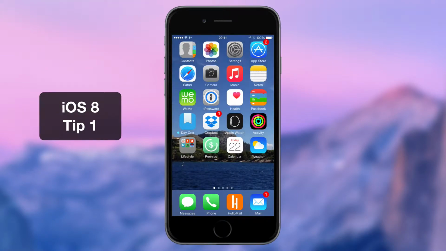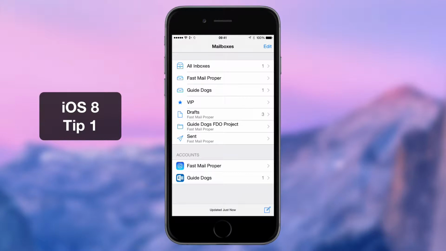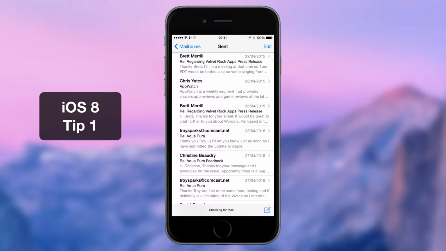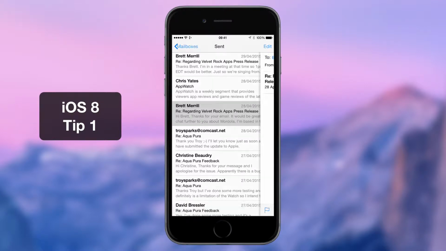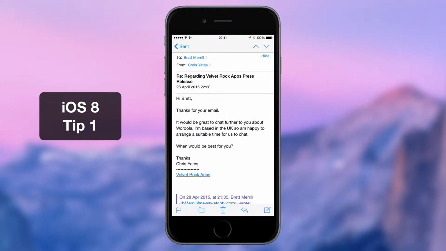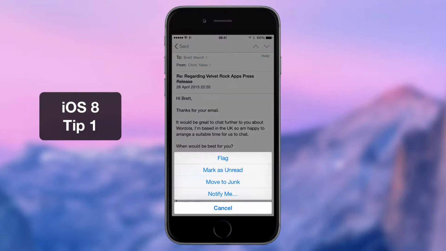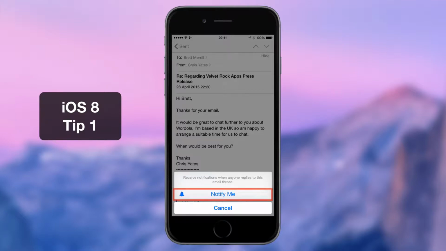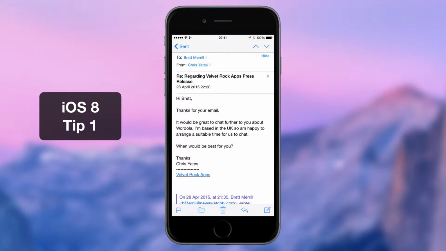The first one is being notified when you get a reply to an email. It may be that you sent an important email and you need to know when a reply comes through. You can do this simply by going to your Mail app, and in my case I'll choose the Sent folder, and then I'll choose one of these emails, and then I can tap the flag button down the bottom left hand corner, and you'll see that a menu pops up and it says notify me. If you tap on notify me, another box comes up that you want to confirm, tap notify me, and that's all you need to do.